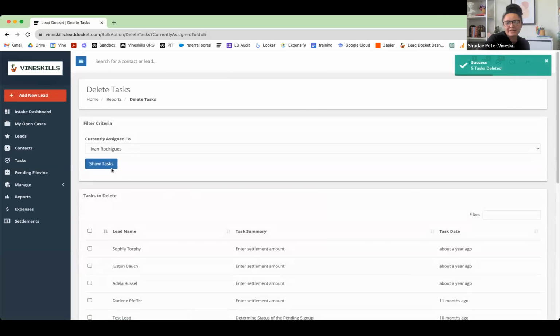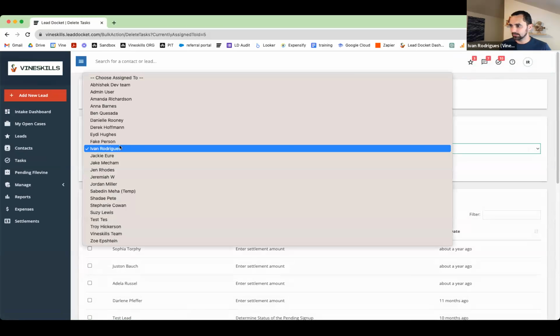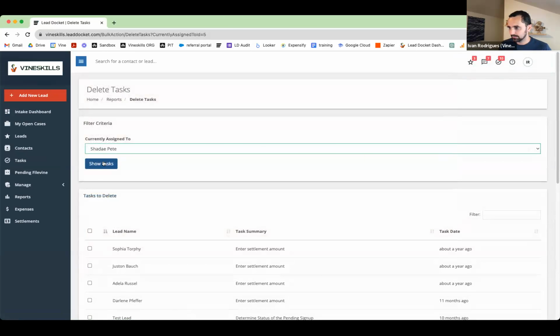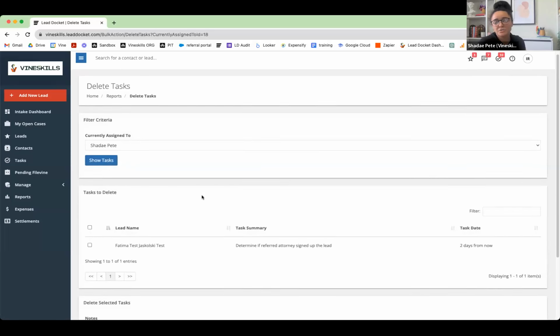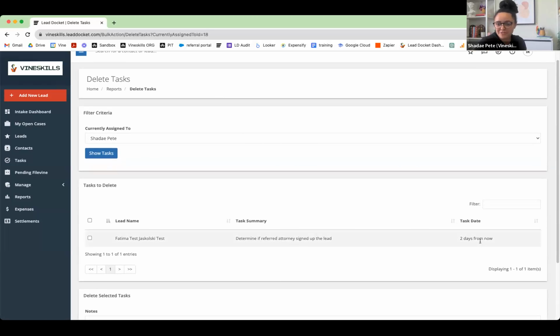Now, I would warn against something that I run into often. If you switch it over to currently assigned to Sade, sometimes if you're just casually looking here, you're not going to notice that the task date actually says 2 days from now. That is a future task. So when you're in here, you've got to be mindful of that timeline because you could be deleting things that have not been done yet. Very good catch. That's an important one. So that is some task management.